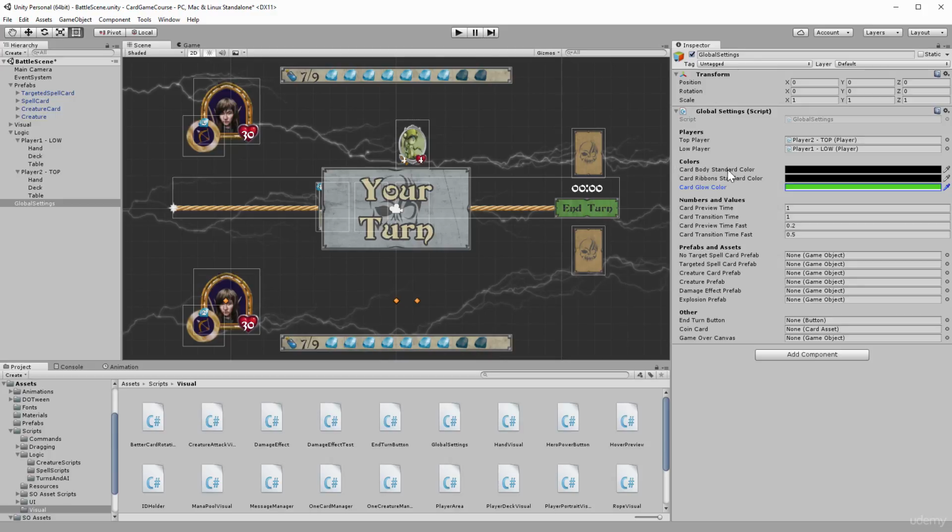And these colors, card body standard color and card ribbons standard color, they were used to save the colors of our standard beige card. For example, I could have edited the colors on my spell card prefab, and then when it was instantiated, no matter what colors I had there, the game will apply the standard color to that prefab. But in our game, we've made a different decision. We'll just make a convention that we are not editing the colors on our prefabs, and new colors will be applied only if this card belongs to a particular player.